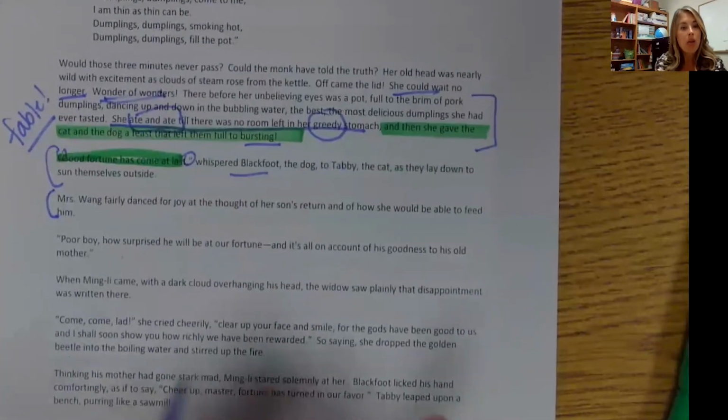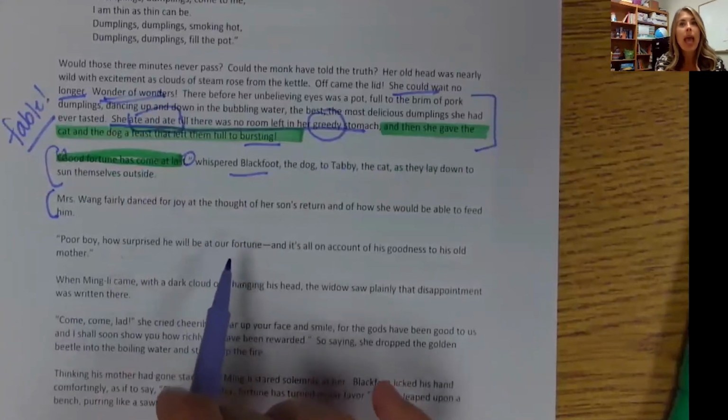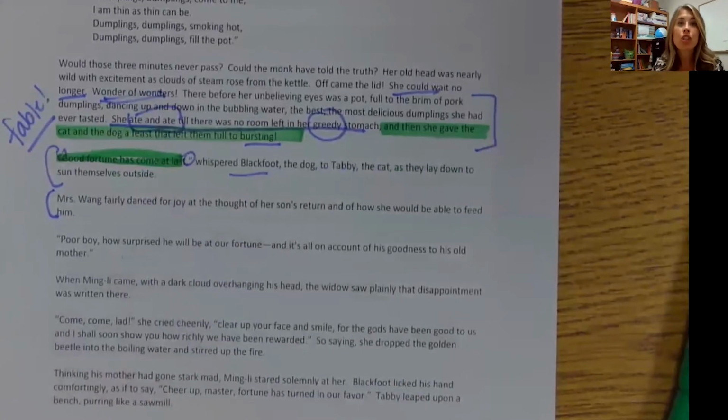Poor boy, how surprised he will be at our fortune. And it's all on account of his goodness to his old mother.